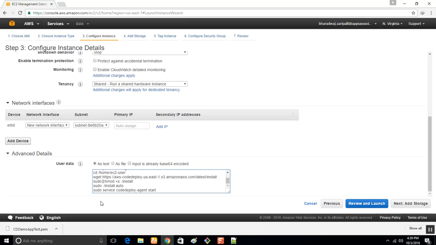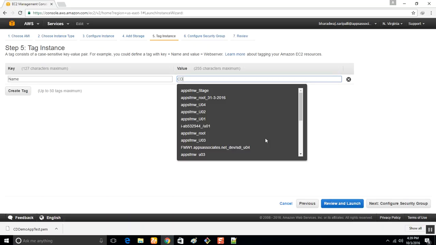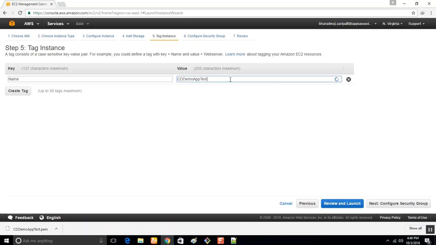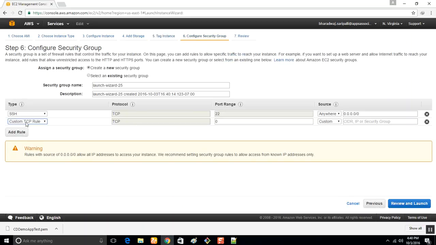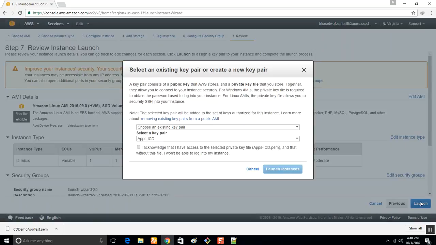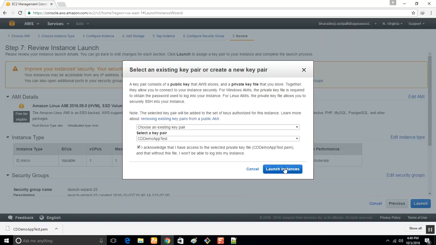Let's give sudo. For changing directory it's not needed. Add storage. This time cd demo app test 2. Add a http rule. Review and launch instances.